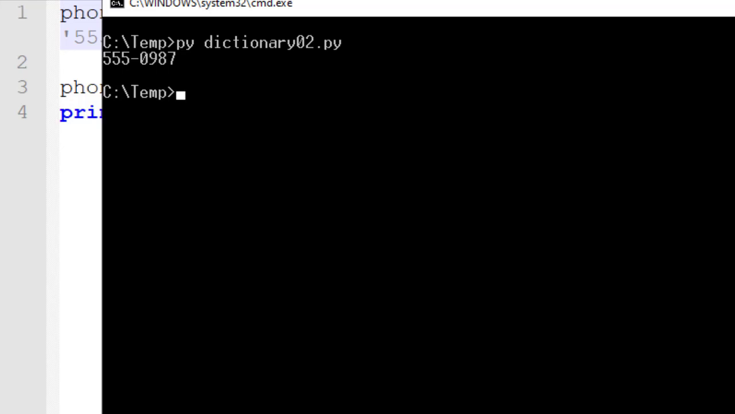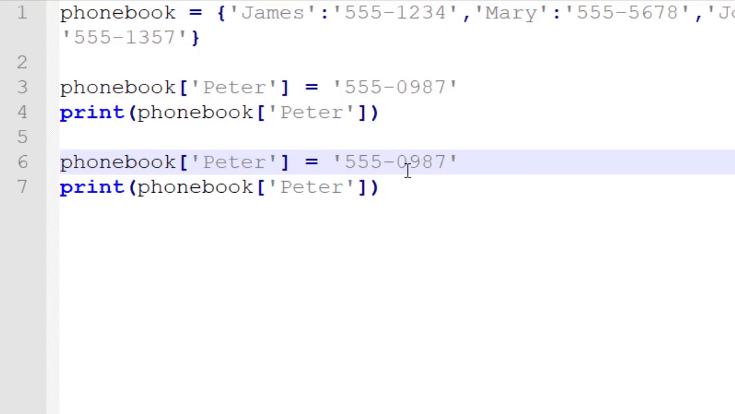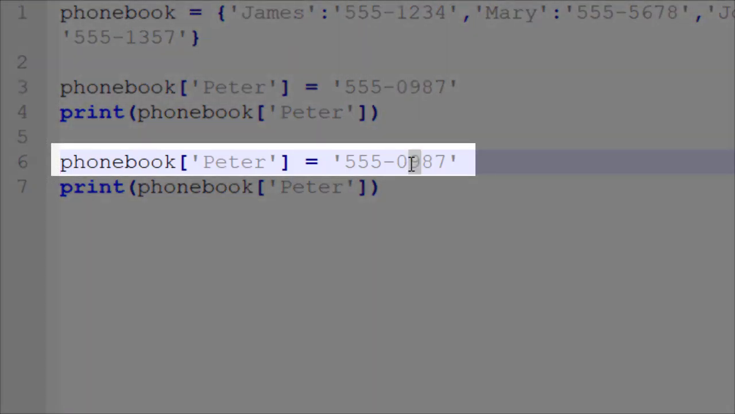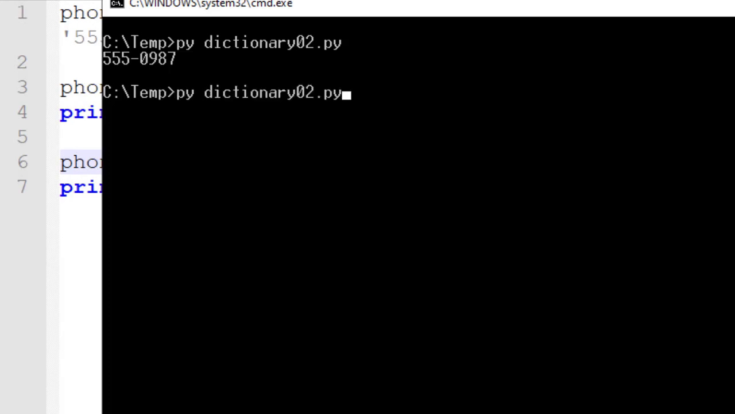In the same manner, I can update any value in my dictionary by referencing the same key. In this example, let's say I made a mistake in typing it in, so I want to change the phone number to be 887. If I run the script again, notice that in my first print statement, I have the original phone number, and then all I had to do was reference that key, use the assignment operator in order to set a new value. And in my second print statement, I have the updated value. So it's very easy to add and update elements.